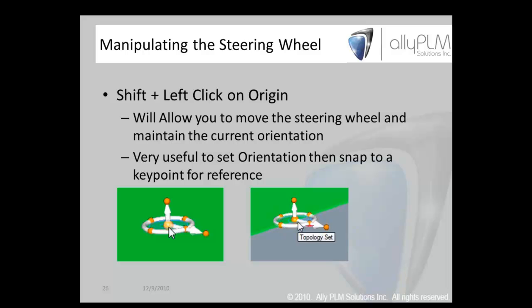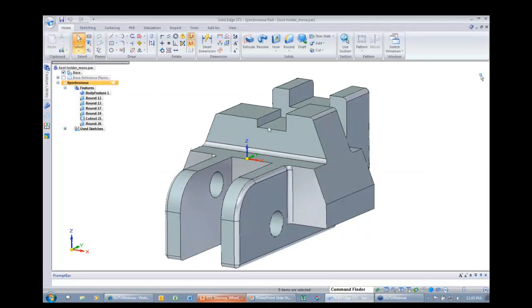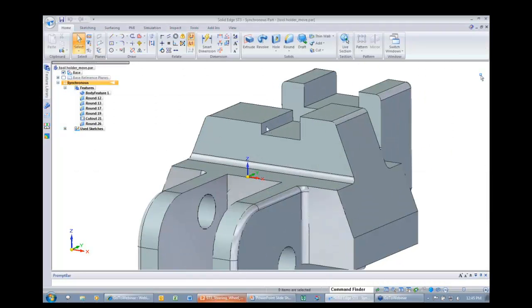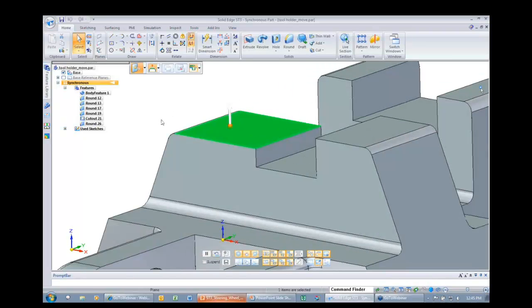So as you pull the steering wheel around, it wants to snap to different pieces of geometry depending on which way you're pulling it and what type of face and whether it's at an edge and so forth. If I've set up the orientation of my steering wheel and I hold down shift and left click on the origin, I can let go of shift, it's going to move around and I can grab any key point and it's going to maintain that orientation. So first of all, if I just select the face, the steering wheel comes up. And right now you see how this face is lower than the one behind it.